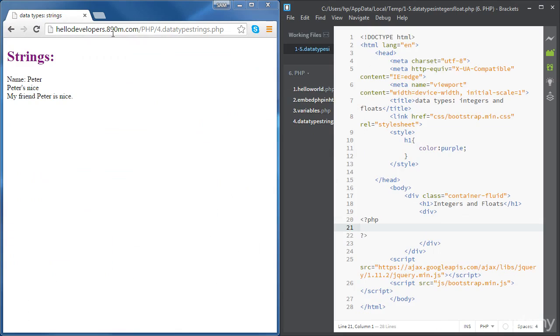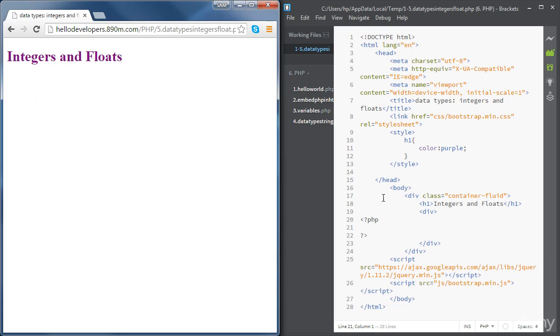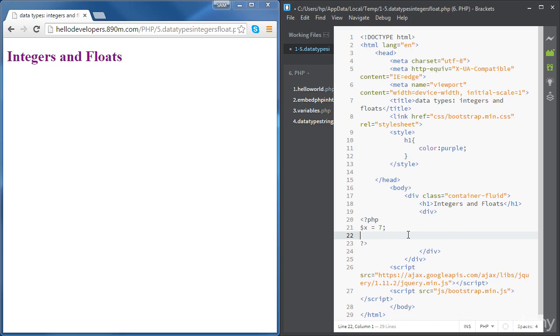So if you go to the browser, go back to the PHP folder, refresh and click on the new file, this is where we're going to land. So integers are very simply just whole numbers. If we create an integer x and we assign a value of 7 to it, so this is an integer, which is specified in decimal base. Okay, so we can print x on our screen using echo x. And this is what we're going to get.